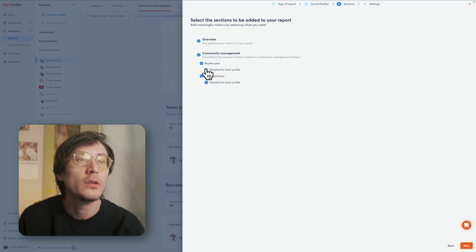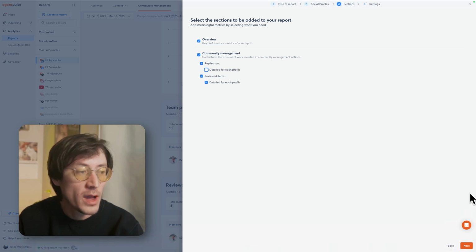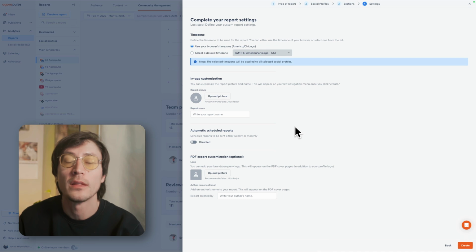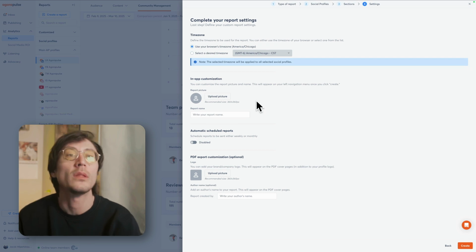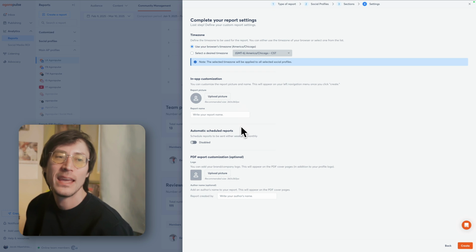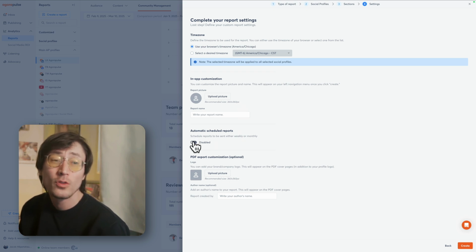Once we're done picking and choosing what metrics we want to provide in this report, we can move on to the next section. And just like all your other Power Reports functionality, this is where you create your customization. Create the in-app customization with a logo, an image, a name, as well as the ability to schedule your reports out and upload a custom logo or picture for that report as well too.